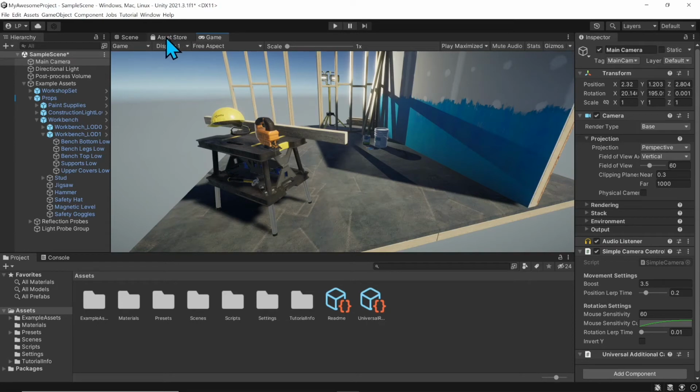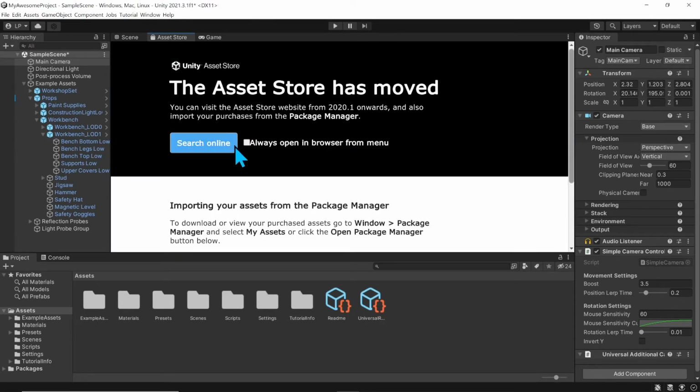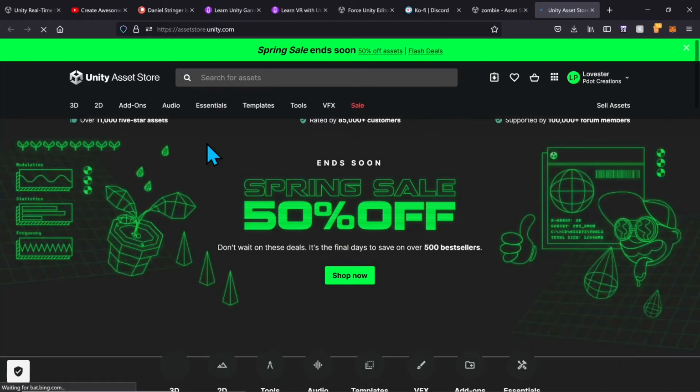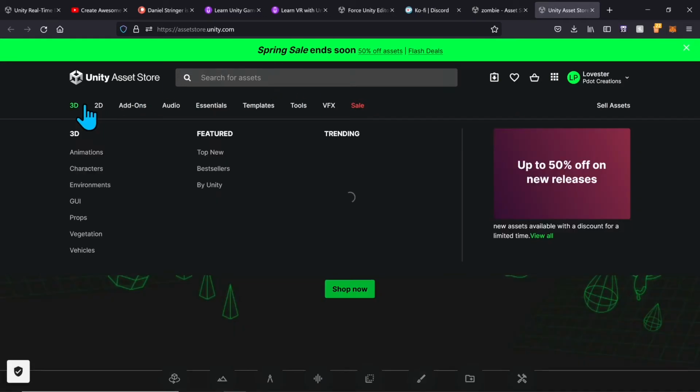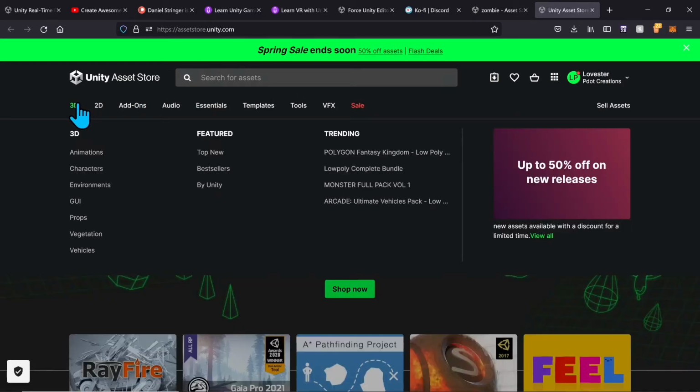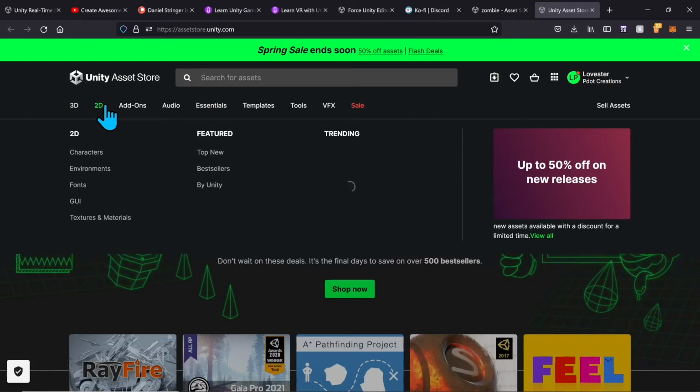Our next panel up here with the scene and game view is the asset store. So the asset store is where you can get different assets for your game, and an asset is just like your game objects and their different templates and things that you can put into your project. So coming over here to the asset store, you can see you can get 3D models and characters and environments and things. You can get 2D, you can get some audio, you can get some templates of things.